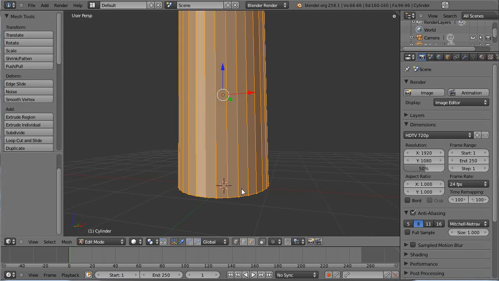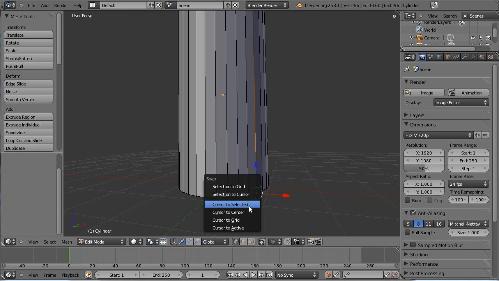So what we can do is go to edit mode, select a vertice, go Shift S, cursor to selected, and the cursor will now be in the exact place that that vertice is. So when we generate the ivy, it can grow up and along everything nice and happily.